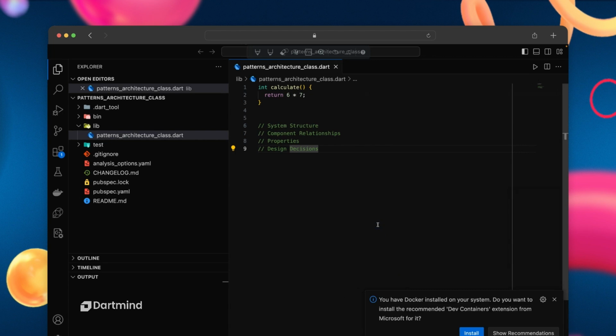Yeah, so back to this, right? So system structure, component relationship, properties, and design decision. So system structure, like I mentioned, is how the system is divided into components, right? Is it your business logic component? Is it your UI component? And how these are divided, how you want to structure them.